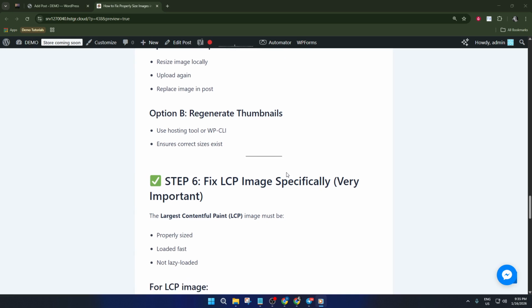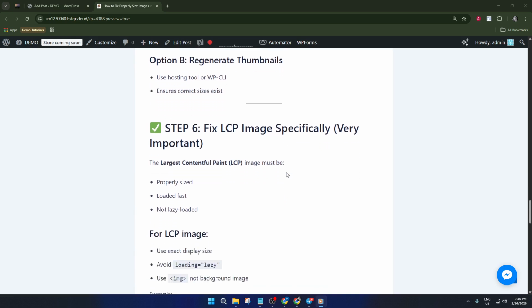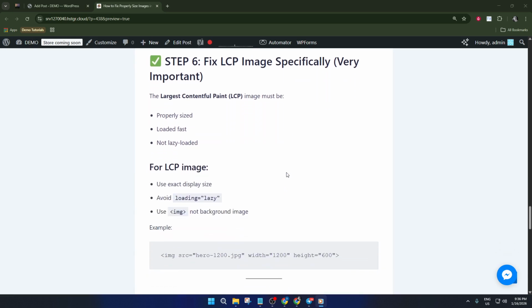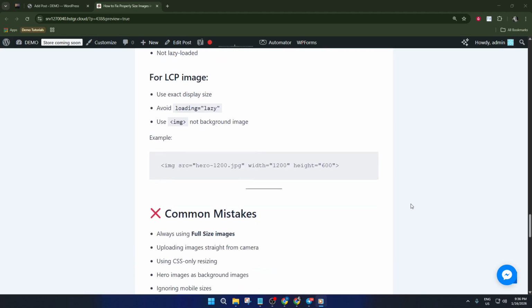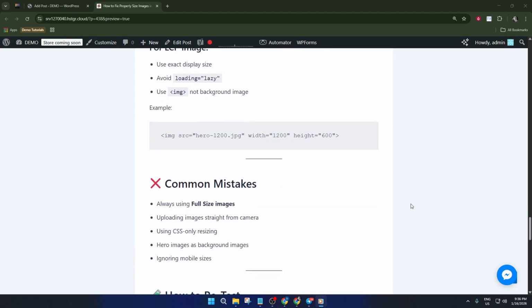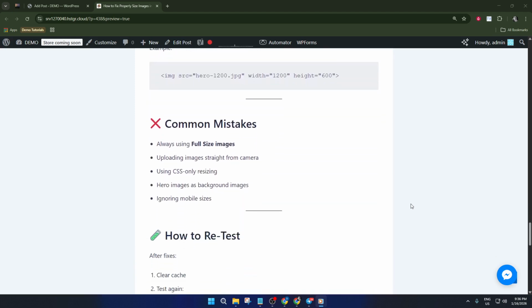Don't forget your LCP image, often your hero or featured image. This should be perfectly sized, loaded as a regular img tag and not lazy loaded. For example, use something like img src equals hero-1200.jpg, width equals 1200, height equals 600, matching exactly what's displayed. Once you've made these fixes, clear your cache and retest using GTmetrix or PageSpeed Insights. Look for the "properly sized images" warning to be gone and for LCP improvements.